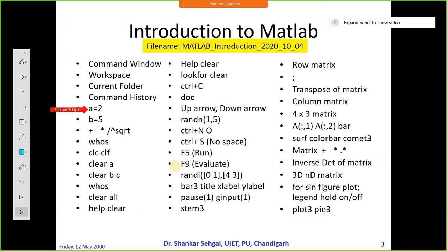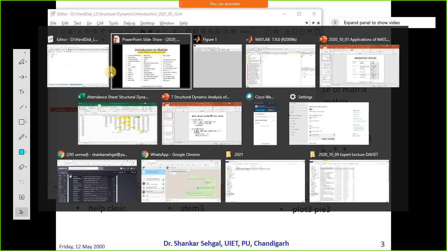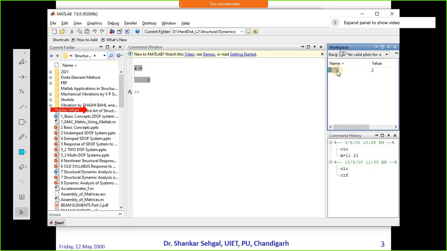So I am now coming back to my presentation. So here a is equal to 2. Now let's see what happens. I write a equal to 2 and then I press F5. Now see its output. Its output will be over here. Here you can see it is showing the output a equal to 2, right? It is showing that there is a variable a defined in the memory of the computer workspace. In the workspace you can see a is shown over here now, and its corresponding value, because it is a scalar, so its value is also shown over here.